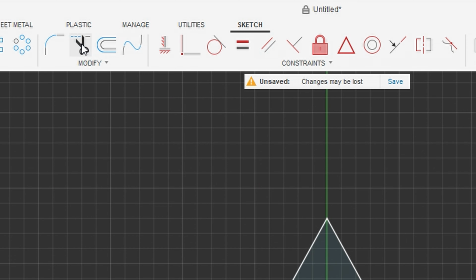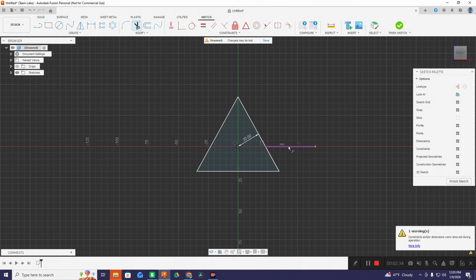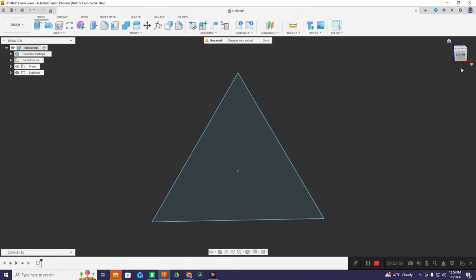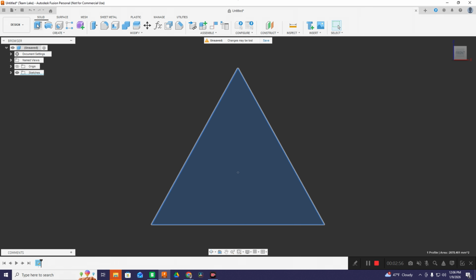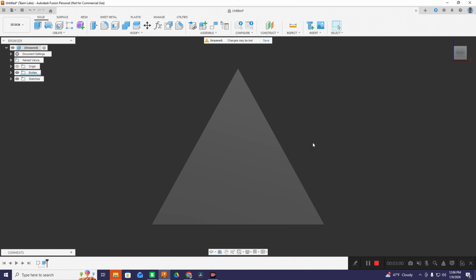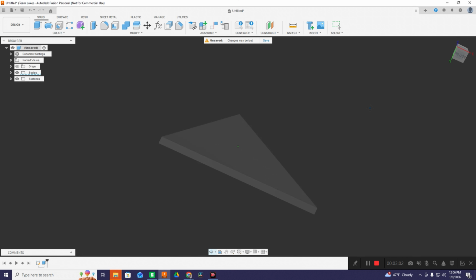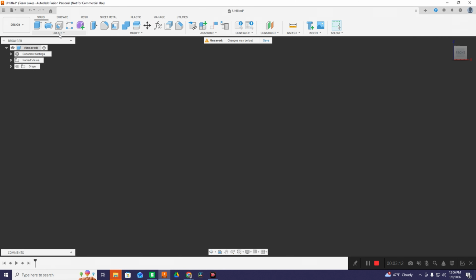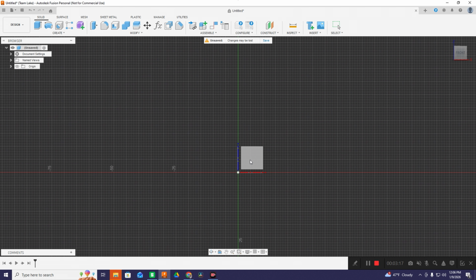We can click our trim tool. We'll get rid of that line we made. Okay. Finish sketch. There. The front. So then we'll click there. We'll extrude it again. We'll do another 3. Okay. There we go. We got a triangle. Awesome. And we'll make a rectangle this time.